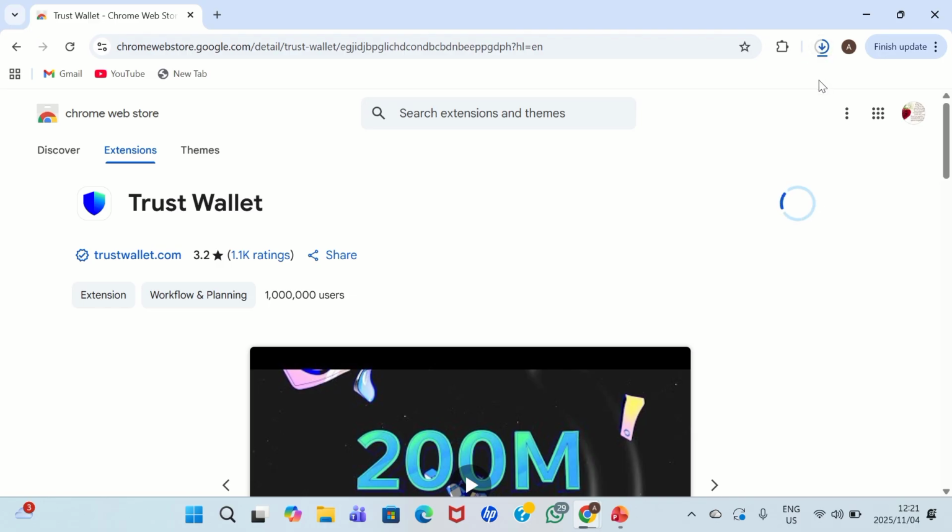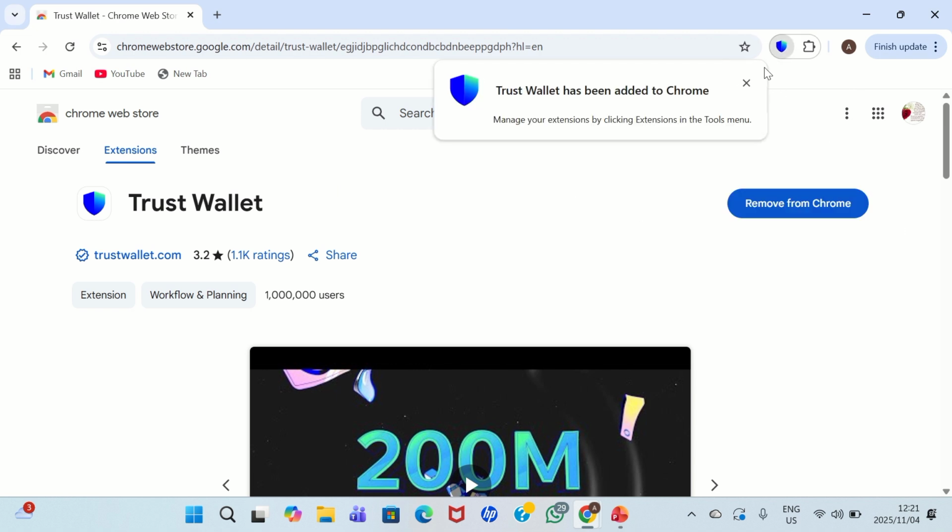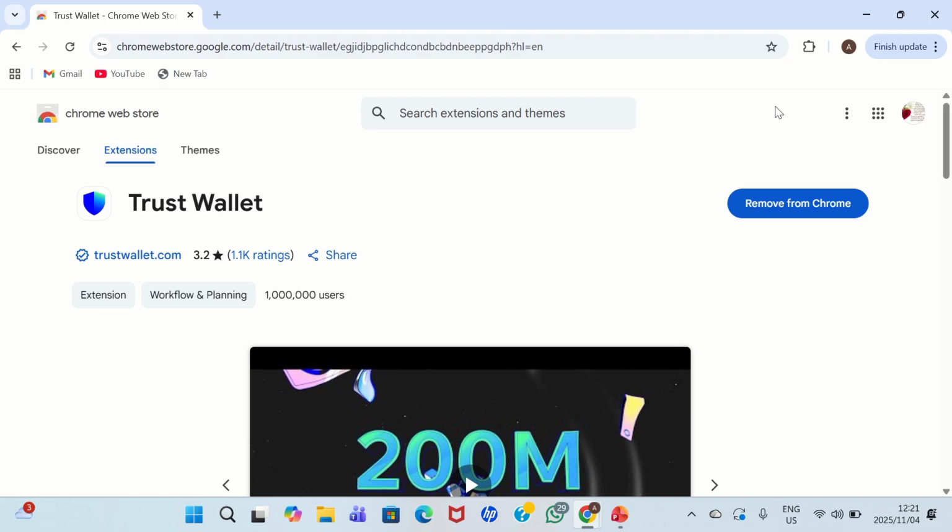If you have got a mobile or you're using a cell phone, you don't have to go and search on Google for Trust Wallet as an extension. What you just need to do is go straight to your Play Store, search for Trust Wallet, and then download it. So now you see, my Trust Wallet has been downloaded, or it has been added as an extension.